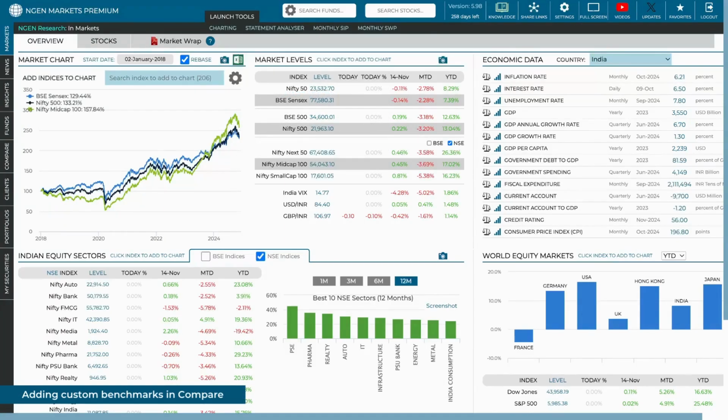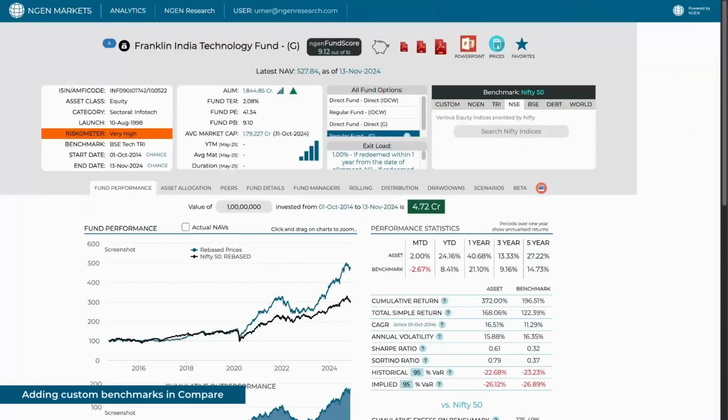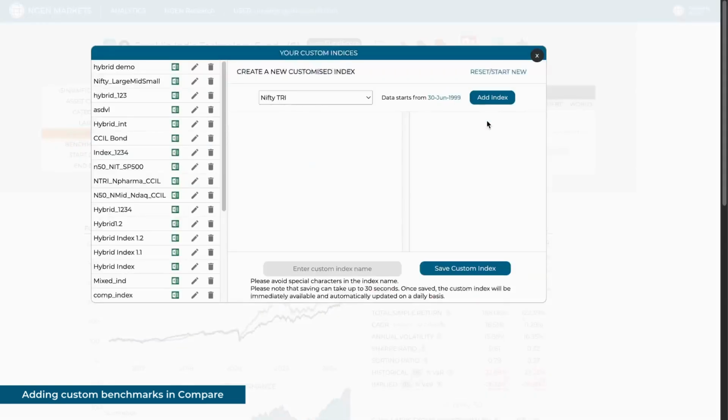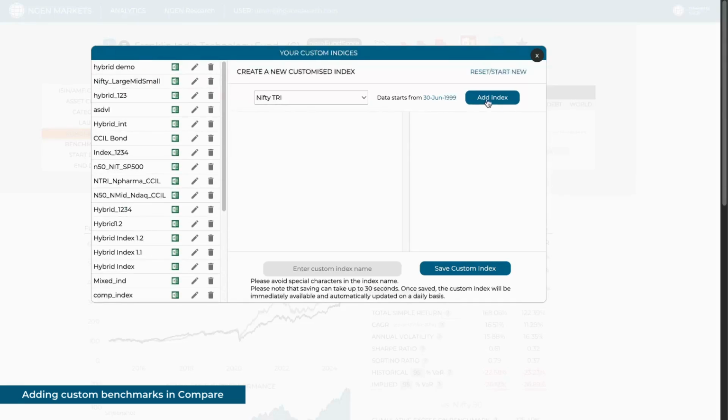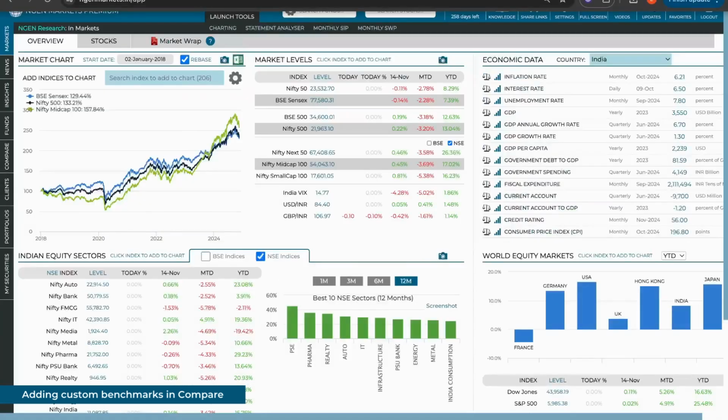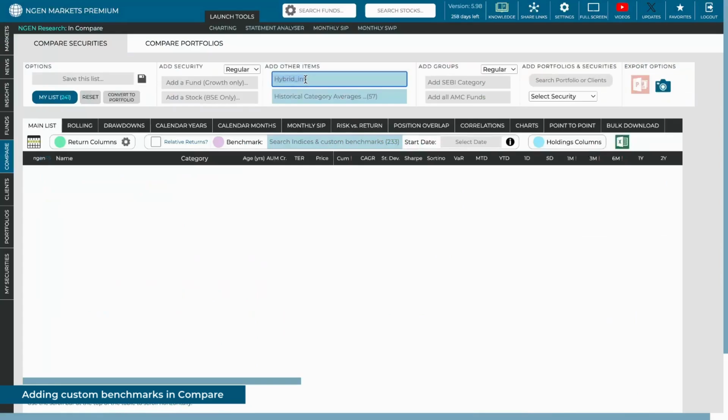You can now add custom benchmarks which are created in the analytics page to the main compare list. Now what you can do is head over to the portfolio or mutual fund analytics. In our case, we are heading towards mutual fund analytics and you can check the custom system here. Here, all you need to do is click on manage custom indices and you can now see a couple of custom indices which are already created. Now you can create the indices as you want, or else you can use these custom indices in the compare list. So head over to the compare section, copy and paste your custom indices, and you can now see this is the custom benchmark which we have created.